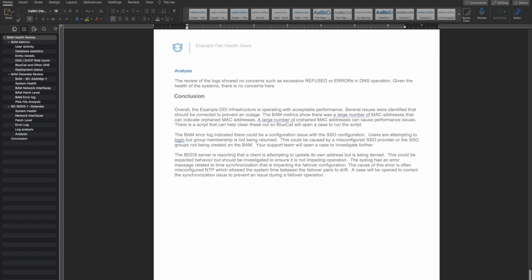This could be preventing users who should be able to log in from logging in, and so this could be caused by a misconfigured SSO provider or the SSO groups not being created on the BAM. And finally, for the BDDS, it's reporting a client is attempting to update its own address but is being denied. This could be expected behavior, or it could be a misconfigured client that is attempting to update its own address. The syslog had an error related to time synchronization, which could be impacting the failover configuration.